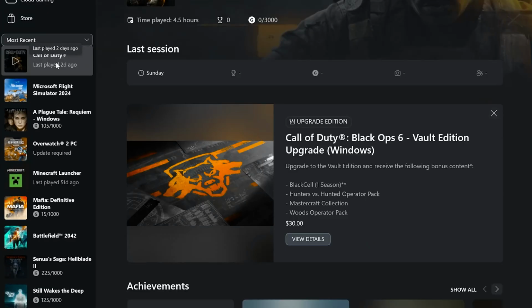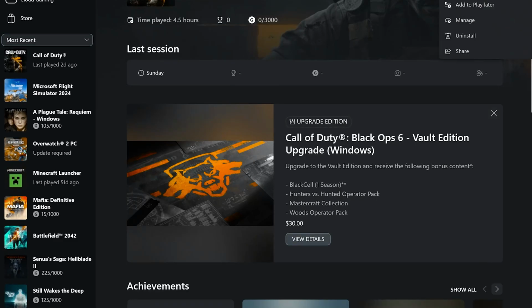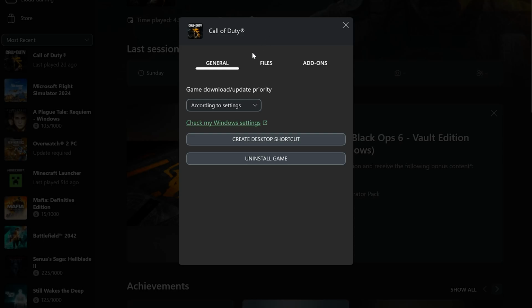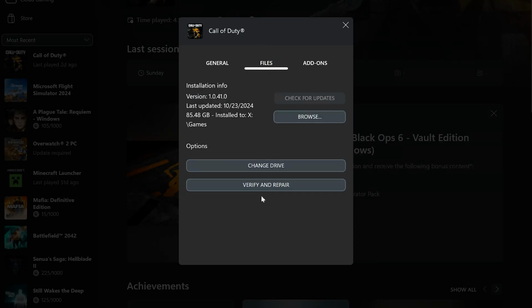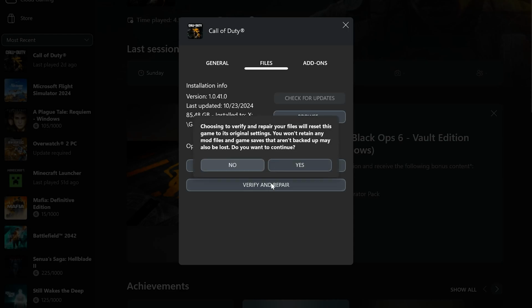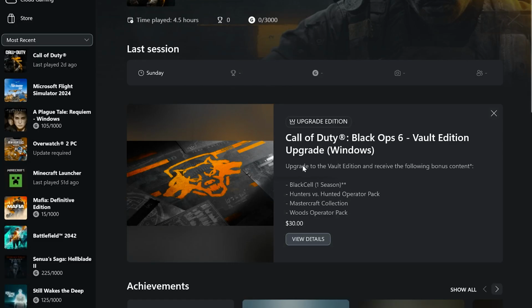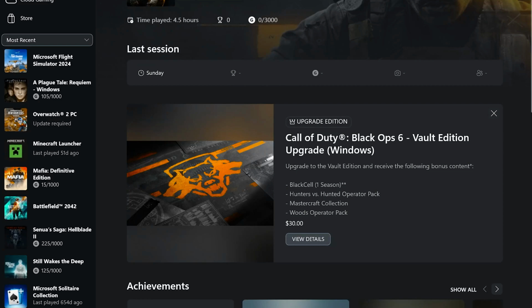Select Call of Duty. Click on the three dots. Select Manage. Open the Files tab. Select Verify and Repair. Choosing to verify and repair your files will reset Call of Duty Black Ops 6 to its original settings. You won't retain any mod files, and game saves that aren't backed up may also be lost. Press Yes. Now wait for Call of Duty Black Ops 6 to be scanned for errors.